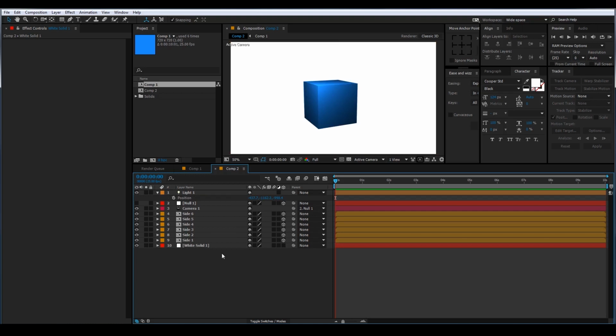Now find the layer that is the top. For me, it's side 6. And the layer of the side that the top will hinge to. For me, that is side 3. Move the side layer so it's underneath the top layer and parent the top layer to the side layer using the pick whip.